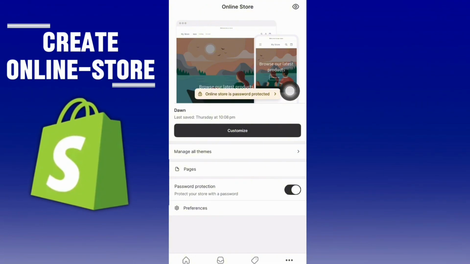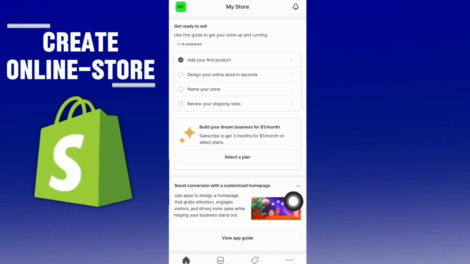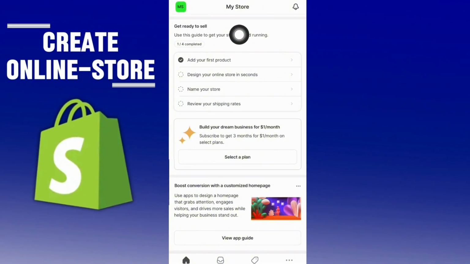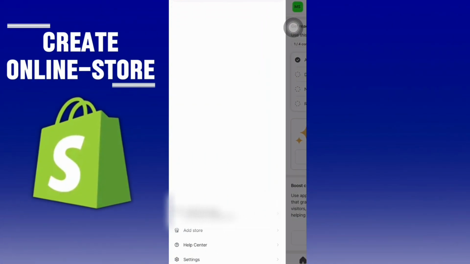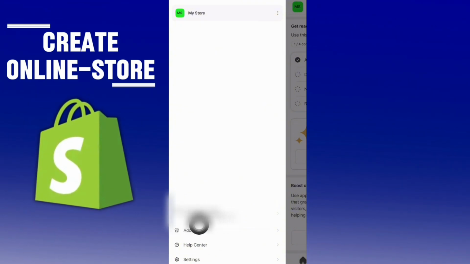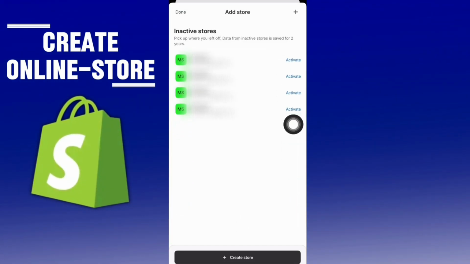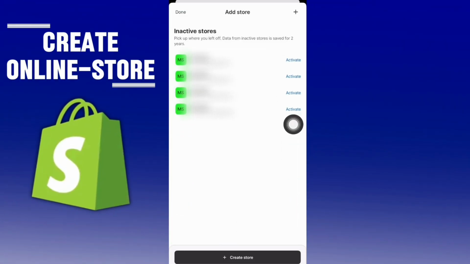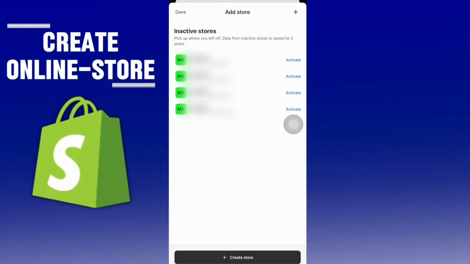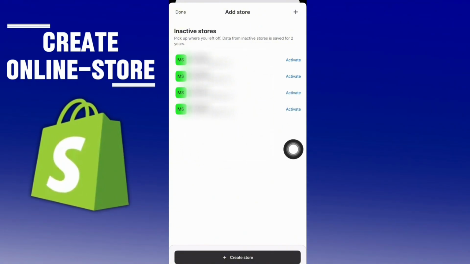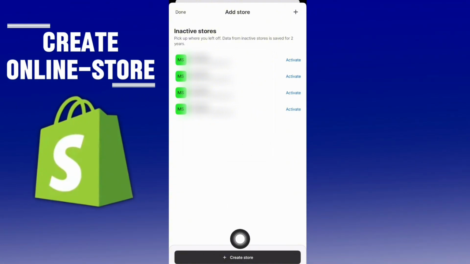So first, let's go back to the home and then click on this profile. For me, it shows up MS, which stands for my store. And what we're going to do is click on this add store. Since I already have one, I'm just going to show you how you're going to add, create, and set up a store. So as you can see here, I have all of my inactive stores. And then I'm going to click on this create store.